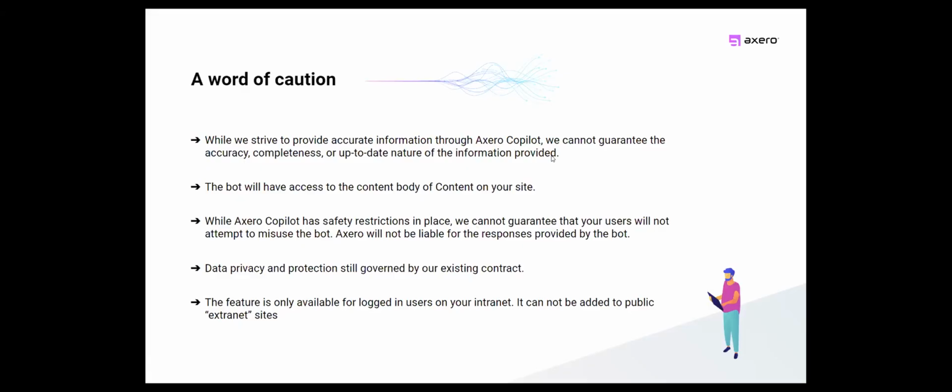So, Axero SOC 2 Type 2, we take security very seriously at Axero. Data privacy, data protection will continue to have the same standards for Copilot as we do for the other functionality of the site. And I don't think this will apply to too many of you, but just for the folks who do have extranets or public-facing pages on the site, Copilot is only available to logged-in users. So you will have to log in to use Copilot. Now, for 99% of you, that's probably what your users are doing already. But for those of you that do have a public-facing component, Copilot won't be exposed publicly.